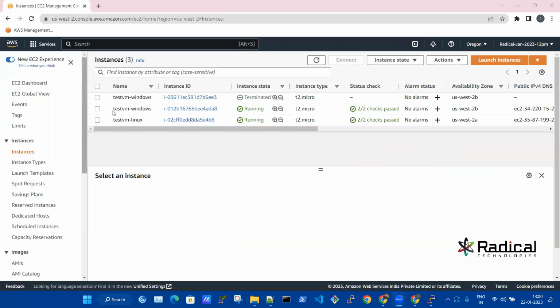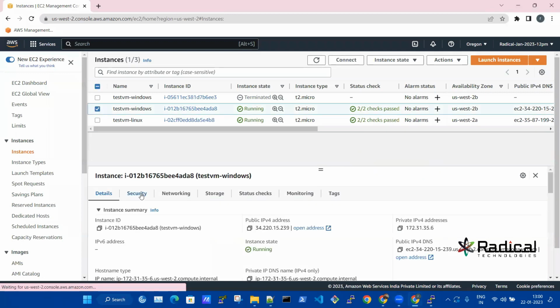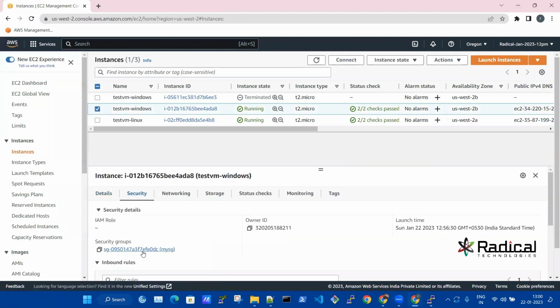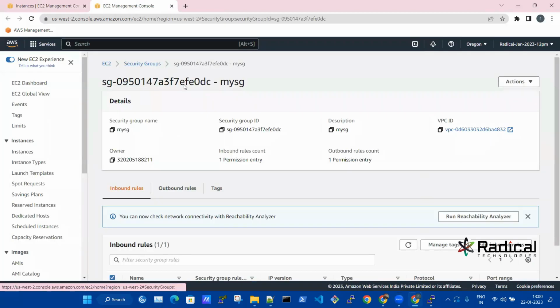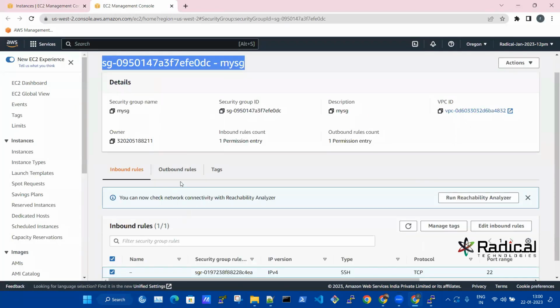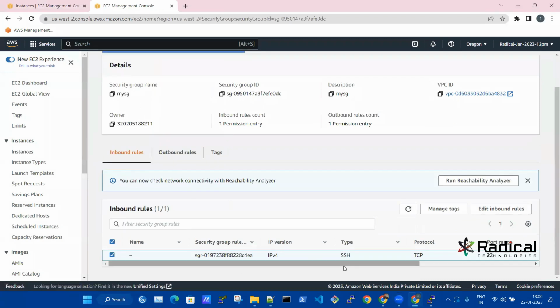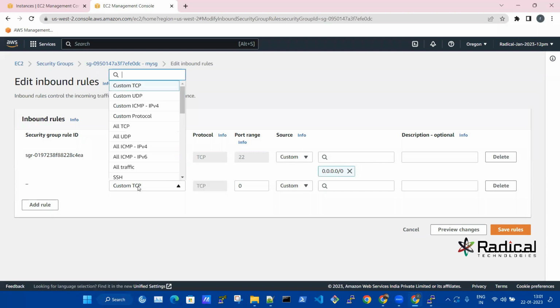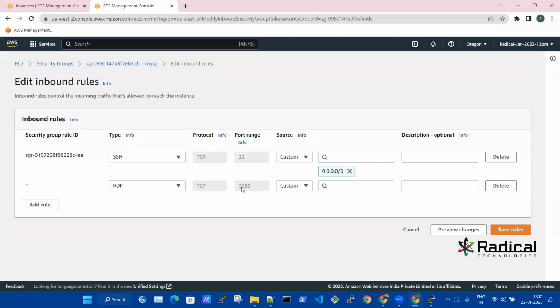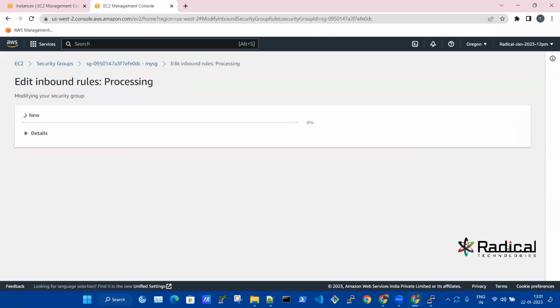So how to identify that? If you don't remember what's going on, click on Windows, click on security, check. This is your security group, right? Click on that on a new page. Here on the security group, you'll find my SG. Click on inbound rules. See, there's only port number 22 allowed. So then how will it work? It will not work. Then click on inbound rules, add a rule. You already have an RDP port here. Automatically 3389 will get selected. From here, say anywhere, save rules.